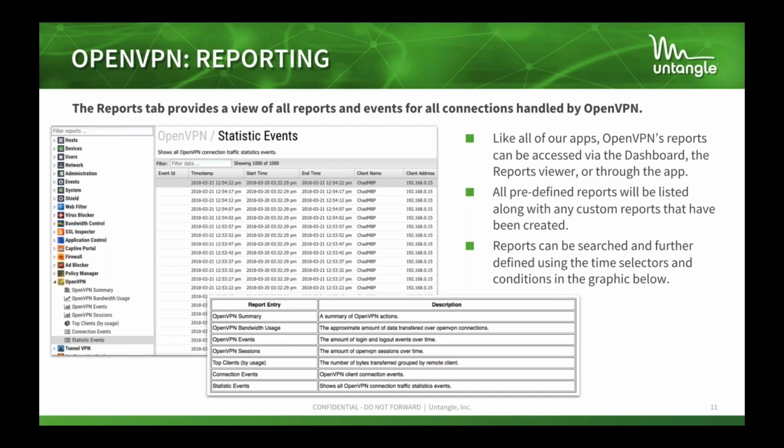And reports can obviously be searched and further defined using these selectors and conditions that you're seeing here. Our new version 14 has some really nice updates to our reporting. You can add global conditions on the dashboard now, global conditions on a report. If you want to see this statistic event and add a username condition, that's an easy thing to do now. You can see the client name right there, on mine it was my MacBook.